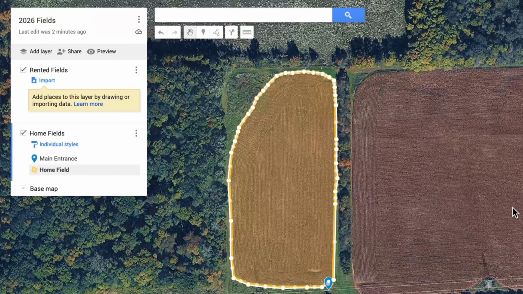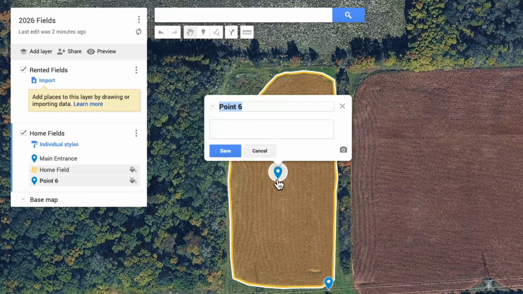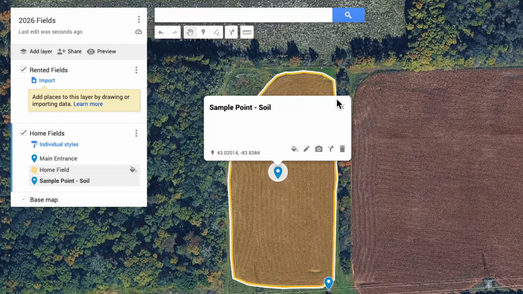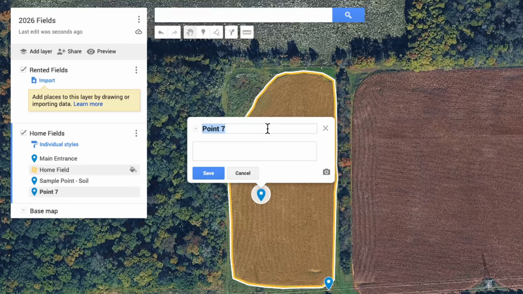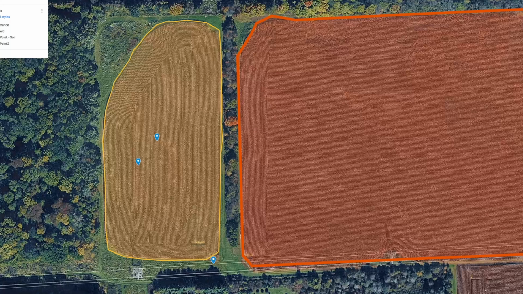But this is it. Now let's add some sample points. So we're going to go back to our add marker, and then I'm just going to place one here. And we're going to rename it sample point soil or whatever. Hit save, and then add as many or as few as you need. And I also like that you can put directions. Repeat all these steps for all of your fields. And don't be afraid to play with the colors and have fun with it. Like, I tried different colors and different widths right here.